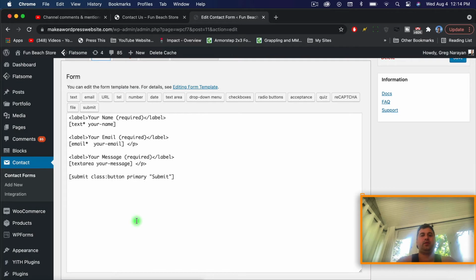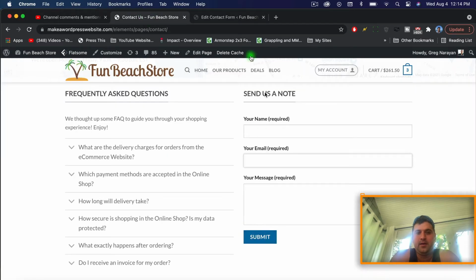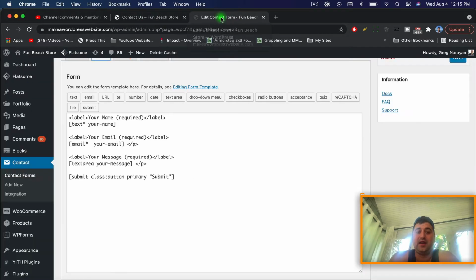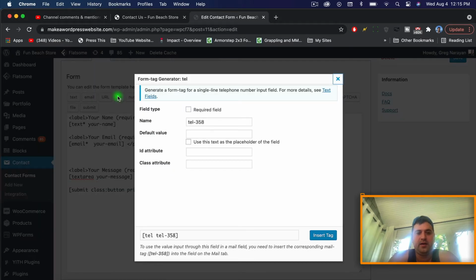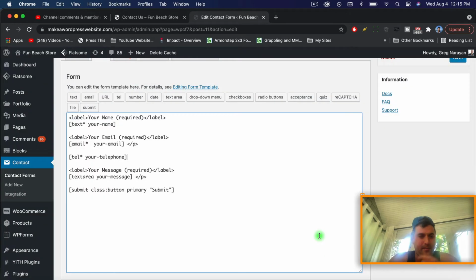So this is a much simpler view too, which I love. We can see that our form has your name, your email, your message, and a submit button. Now if we wanted to add something like, say, a telephone number beneath the email, we could just make a couple of spaces and hit tel. Then go ahead and change the name from this weird number-dash thing to something like your-telephone, just so it's easier for you to look at. If you want to make it required, you can there, and then click Insert Tag.